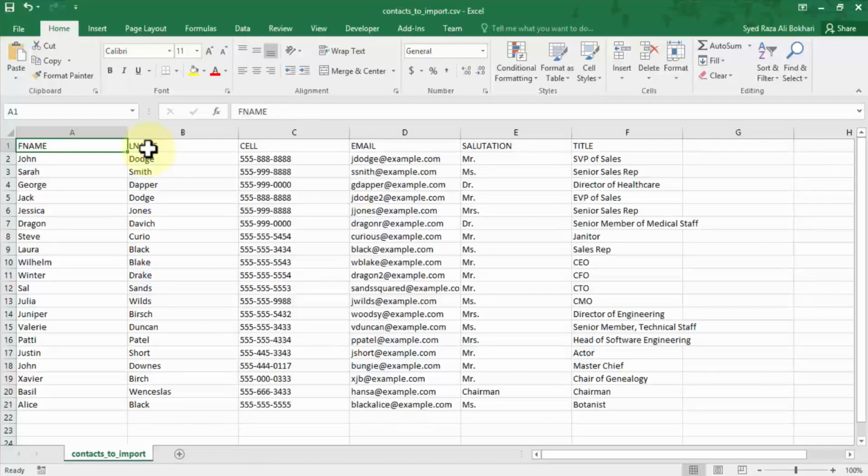So for some reason, if they do not match as it is, we will need to map these field names. For example, FName needs to be mapped to the Salesforce equivalent field name. Same thing with the last name, cell, email, salutation, and title. So you get the idea. Perfect. So let's close this file for now.